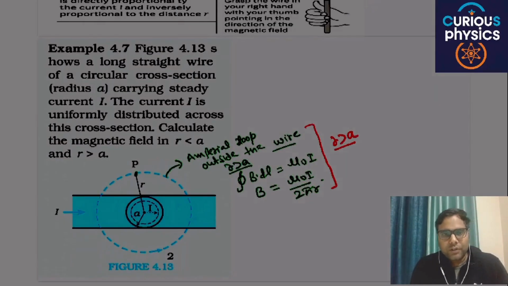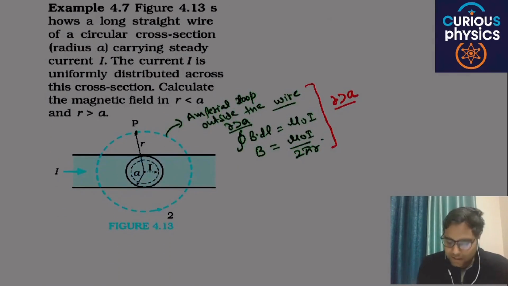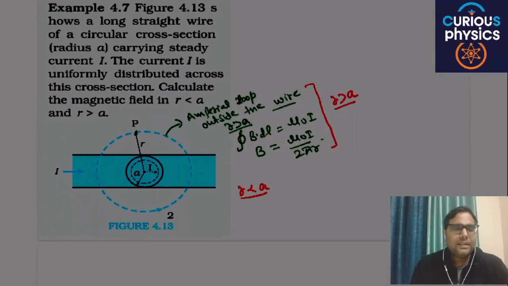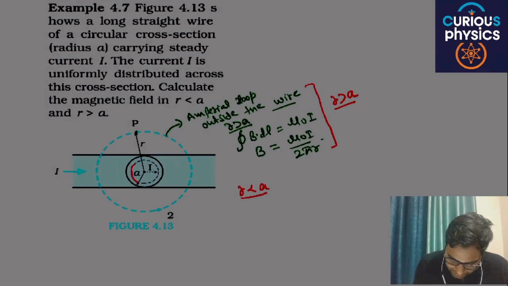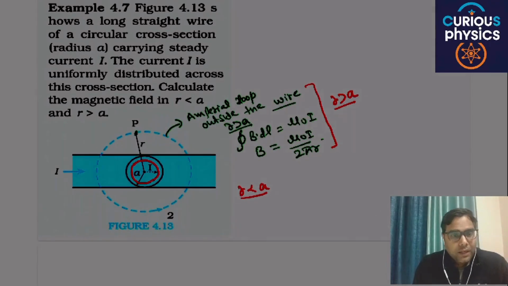This example will show you how to apply Ampere circuital law. But in the second case, when r is less than a, how to apply Ampere circuital law? For r less than a, you have to choose an Amperian loop inside the wire. This is the Amperian loop. If this is the Amperian loop, here the current through the whole wire is I.